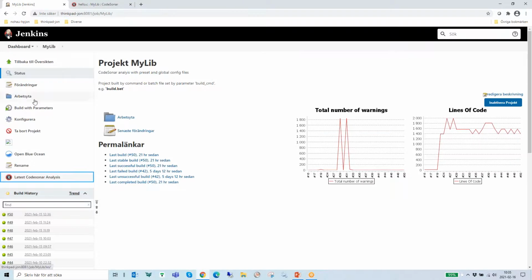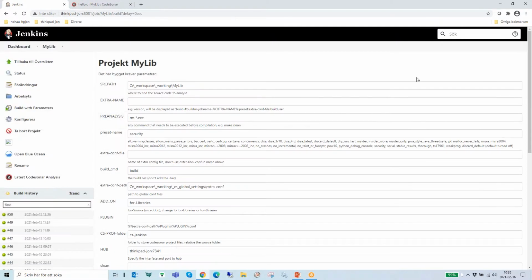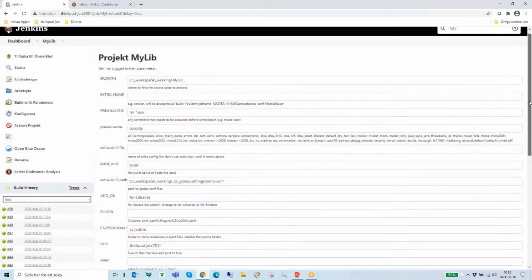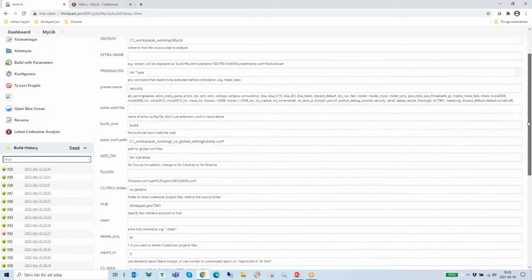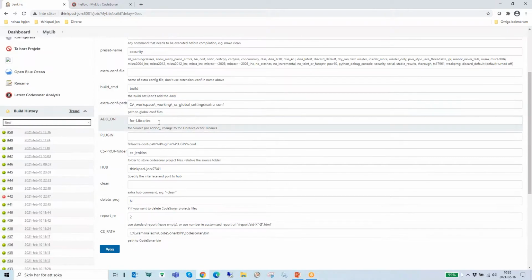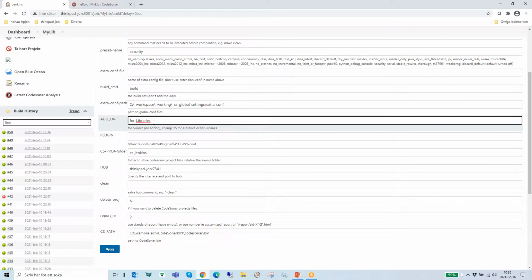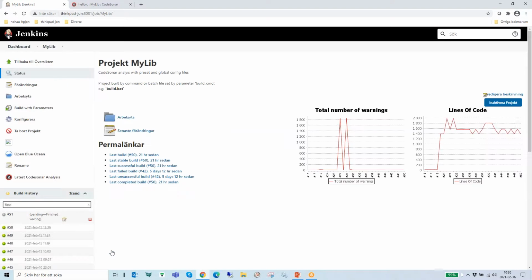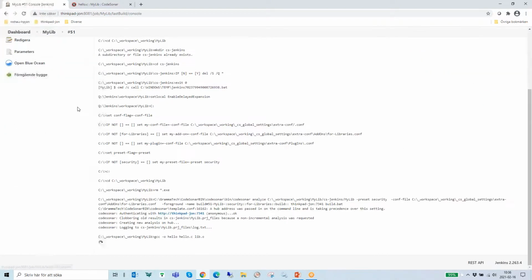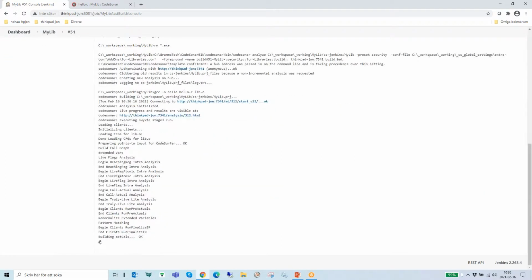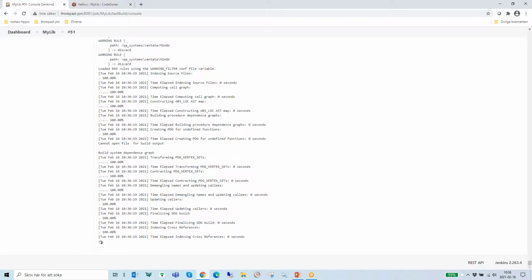So what I can do with CodeSonar is a new build here, but in this case, these are just some parameters I set in Jenkins to build. And the most important parameter here that I have created is for libraries. And what I tell CodeSonar is to not only analyze the source code, I tell it also to analyze and include the object code. So I start this build and it starts to process. And here you can see it's processing the object code as well.